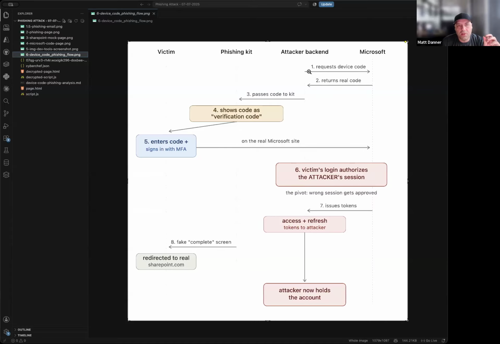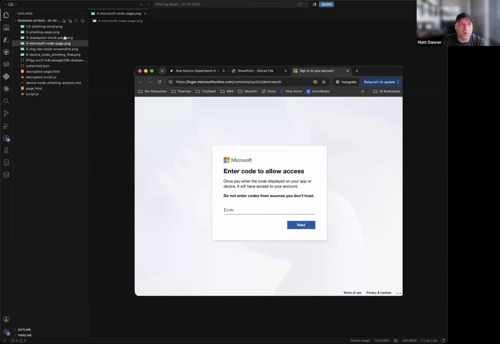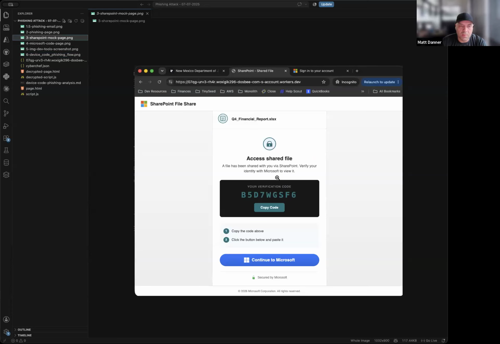So what's happening is the attacker's system uses the Microsoft OAuth SDK to request a device code from Microsoft. Microsoft returns this device code. The code then gets passed to the phishing page to the user. And that's where we see this verification code, right? That's what we see here in this picture. This is the code that the attacker server is returning from Microsoft.